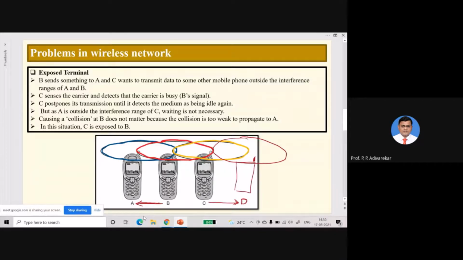This is called an exposed terminal problem, where one station is trying to transmit to another station, and a third station is trying to transmit to a fourth station, but unnecessary waiting occurs because of the sharing of the medium. So here carrier sensing has failed. Collision will never happen, but carrier sensing has failed here, and that's why the channel is not utilized efficiently.